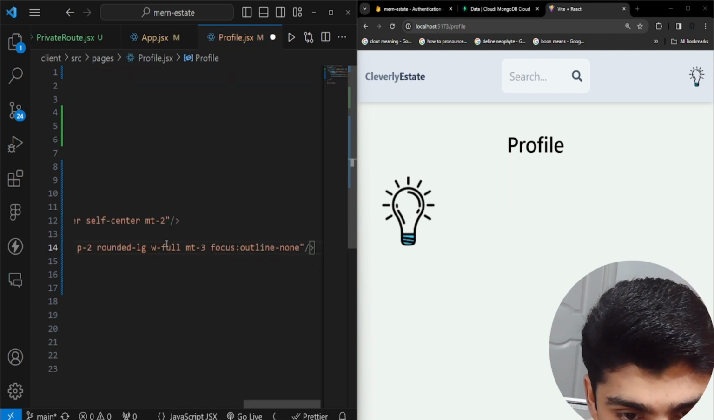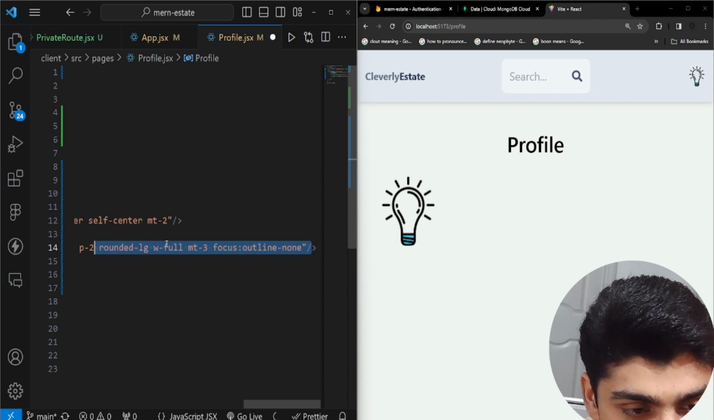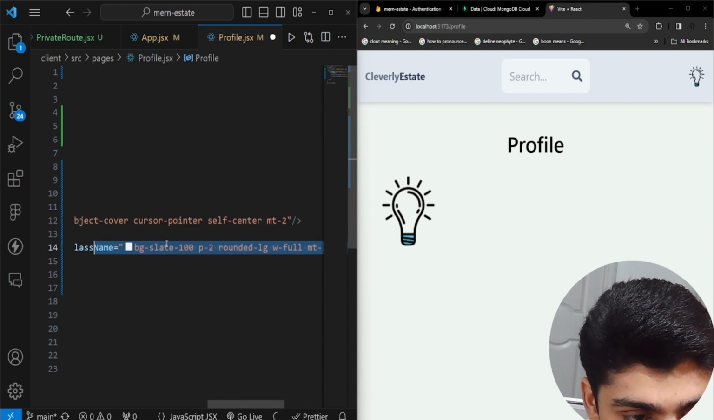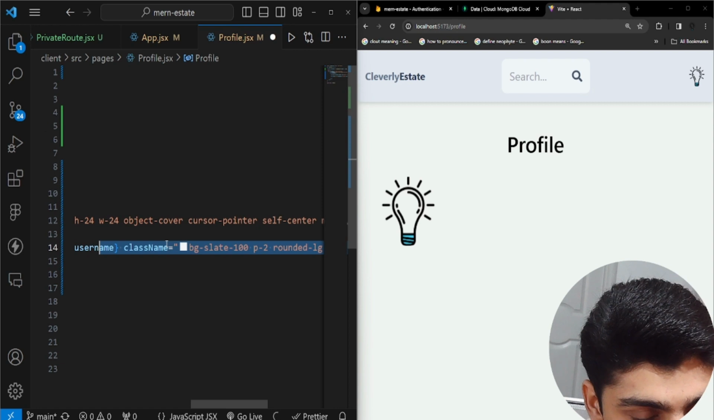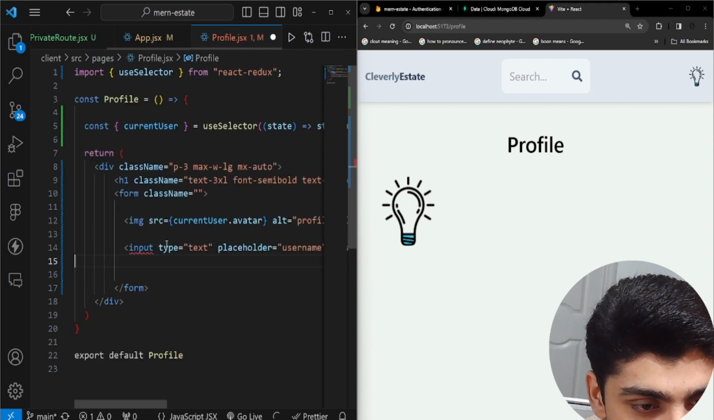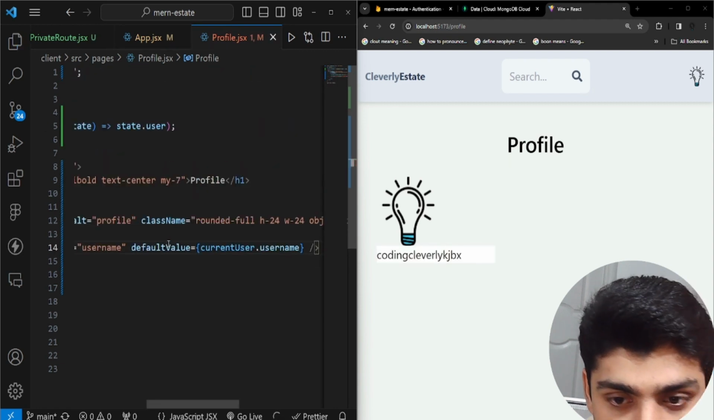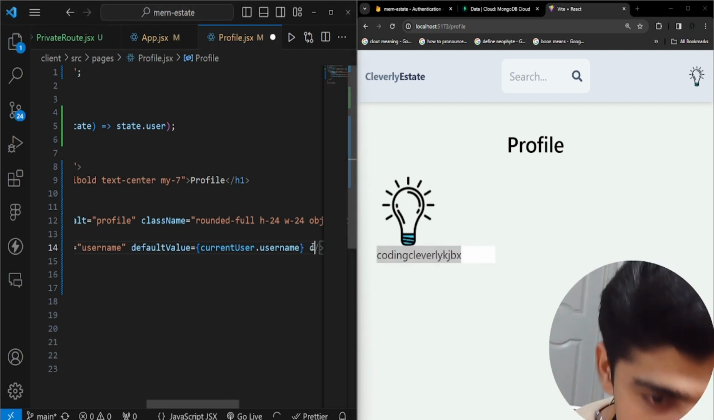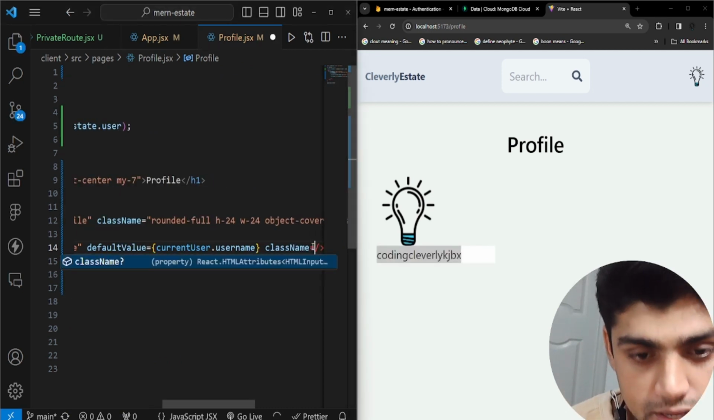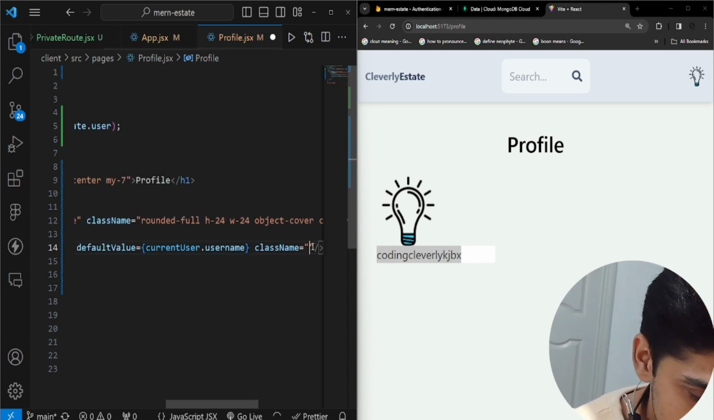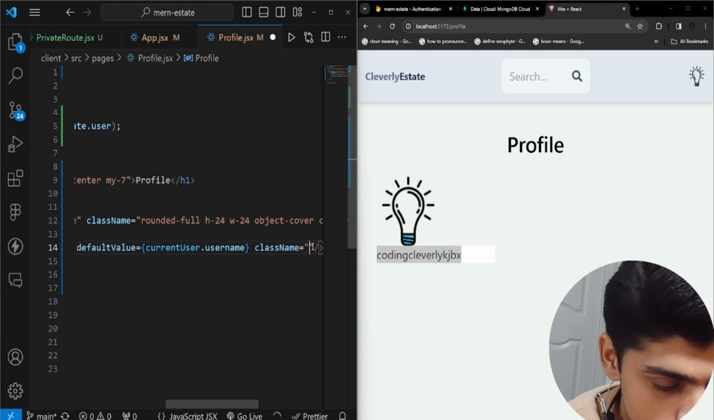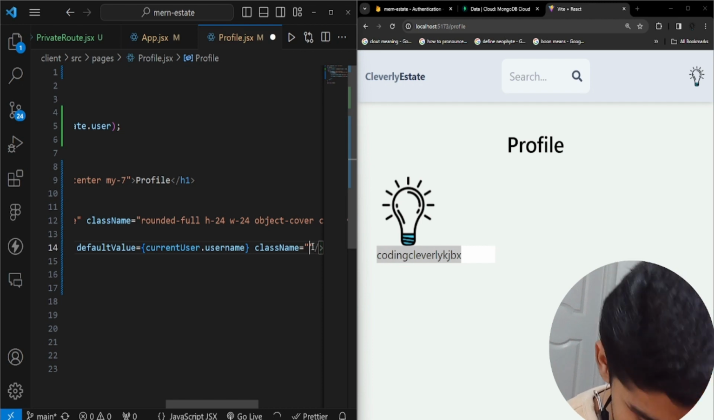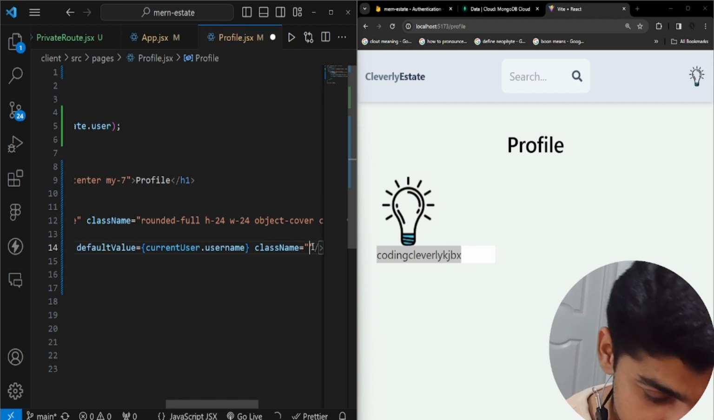sorry, it applies all these stylings for me, right? I don't want all of that. So default value, you're essentially having that. At the moment you could see that this is my username. Okay, so yeah, it was giving you styling. Here's the class name, and you could have some cool styling for this as well.